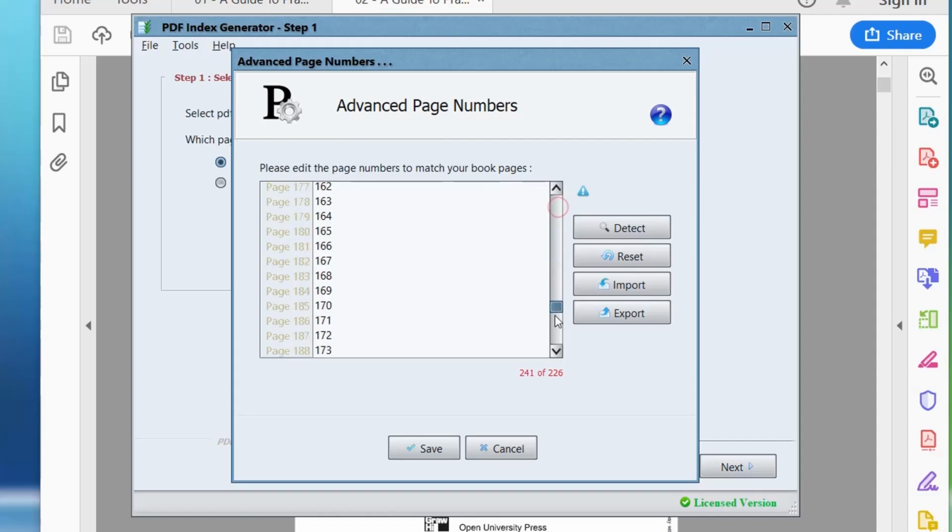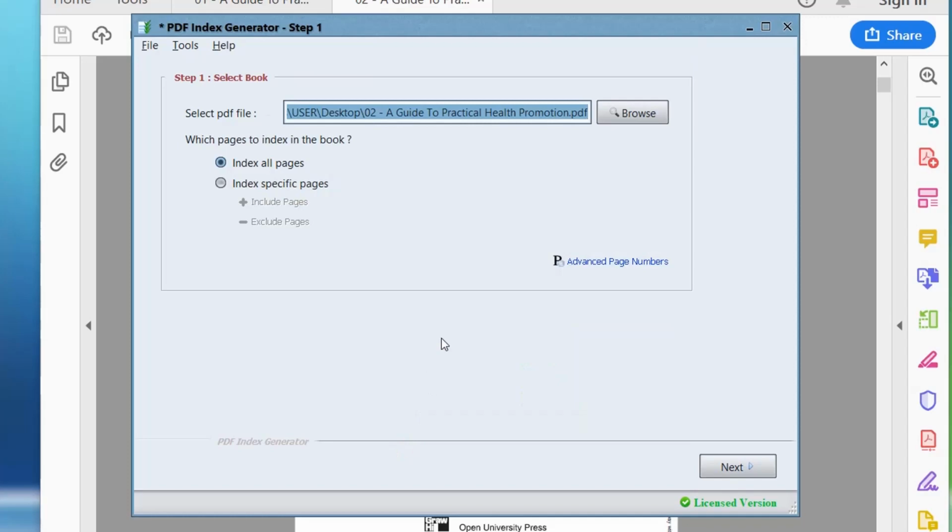We will go to the end of this list and delete all extra defined numbers here until page number 226 on the left hand side. Notice how this counter label here became green now. This means we have successfully defined all page numbers of this book, and now we can save the changes made. So that's how we define the real numbers of any book inside PDF Index Generator. We're now sure that we will get right page numbers for our index terms in the final book index.